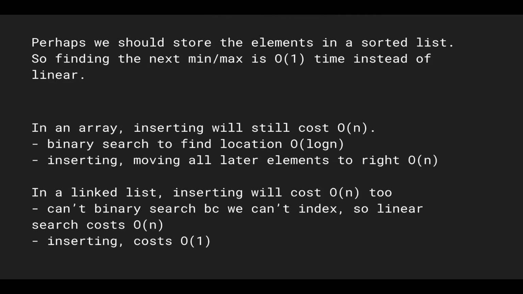So you have something like 1, 2, 3, 4, 5, 6, 7, 8, and when you dequeue the smallest or greatest element from the priority queue, let's say 1, this next smallest element, and let's say we're talking about a minimum priority queue, is just the next one over, right? If you had a list of 1, 2, 3, 4, we dequeue 1, and then the next element would be 2. So finding the next min/max is constant time instead of linear. We don't have to do that search.